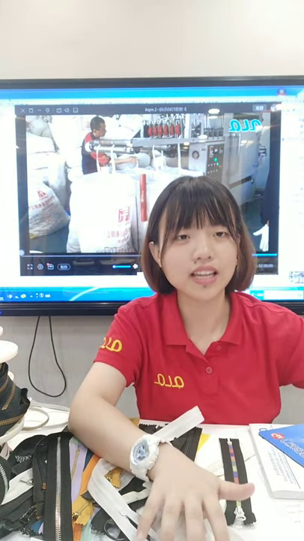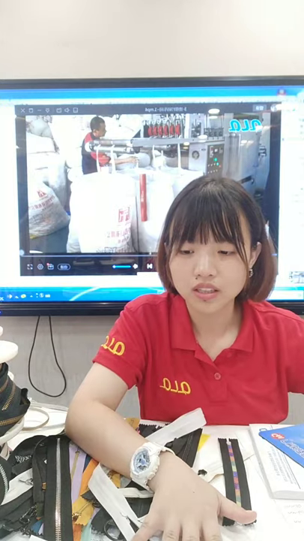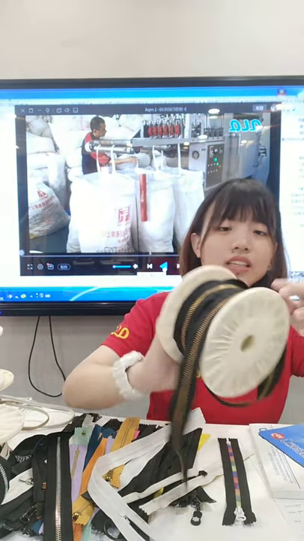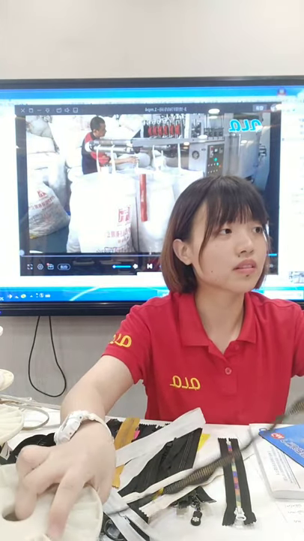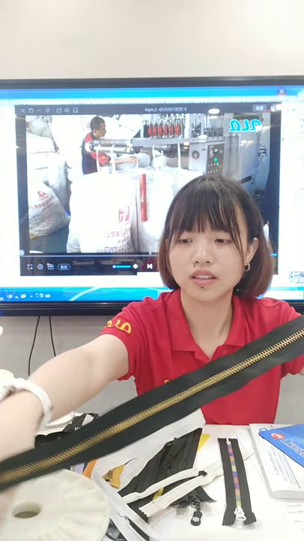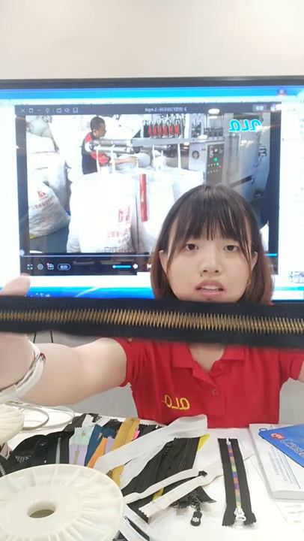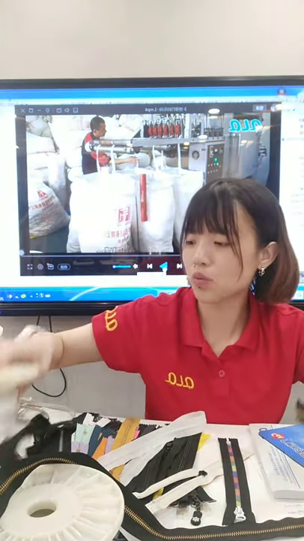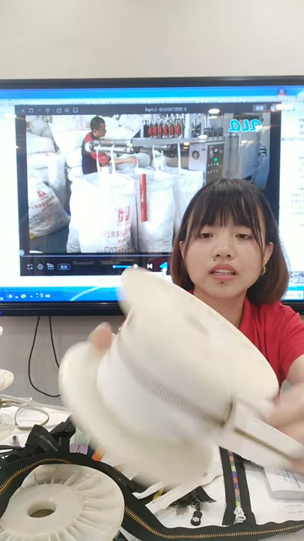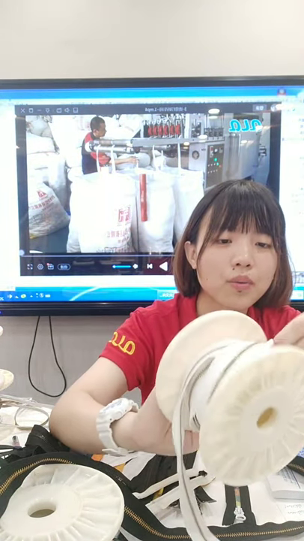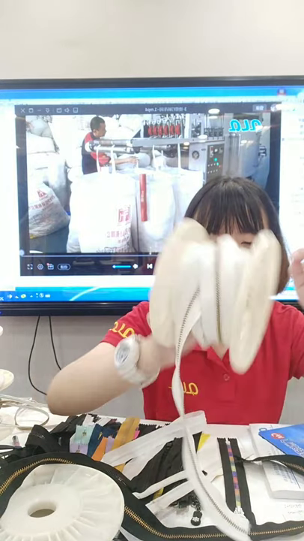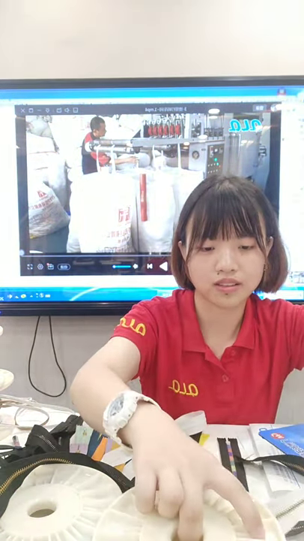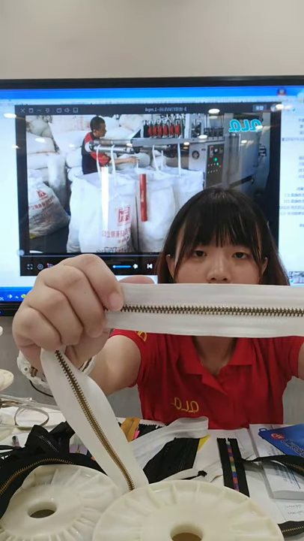Okay, next, let's see the metal zipper. You can see this is the metal zipper. You can see this is the metal zipper and also this one is the dyed black color, dyed white color. You can see it.